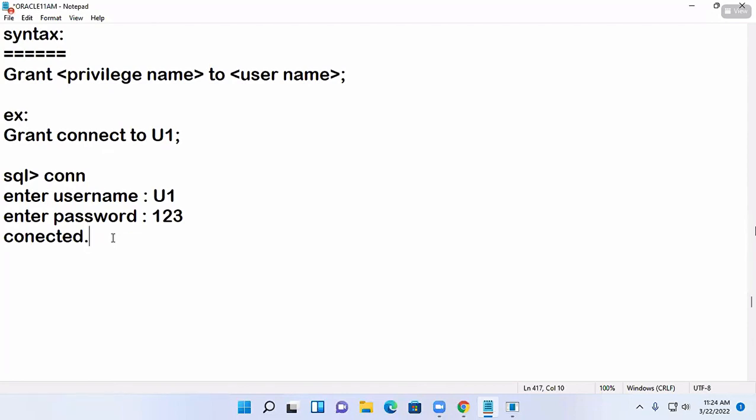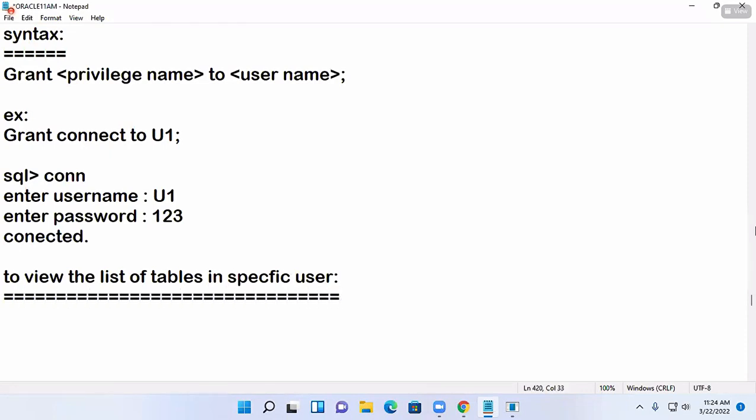That means how many tables are there in your user databases. That means which user is logged in here and connected, and in this user, how many tables we have. If you want to see that information, there is one syntax, guys. The syntax is to view the list of tables in a specific user.